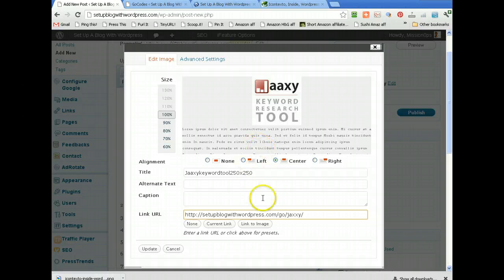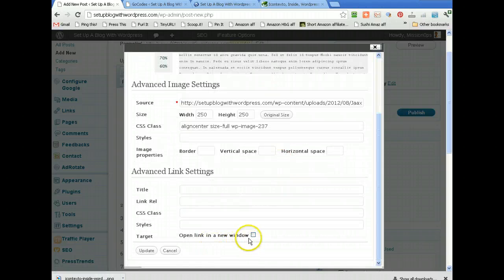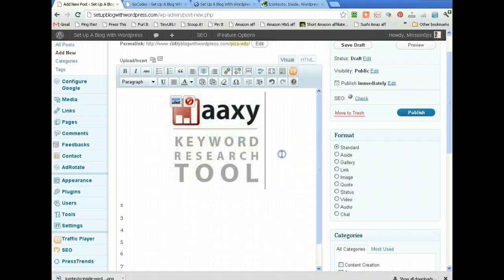Anyway, I've added my Jaxie link. Most importantly, I want to make sure that link opens in a new window so the reader stays on my site as well as goes to the page I want them to go to. Also, my site stays open in their browser. Now here I have a clickable link.